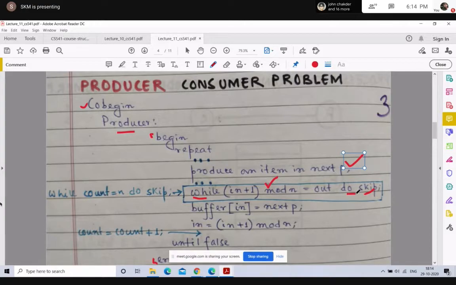Skip means doing nothing. So it will simply go on executing this while loop. But when this condition is broken, that is the while loop is broken, it will come to the next step, that is place the item into the buffer using nextP at location in. So when this while loop condition is broken, it will come out and it will execute the next statement where it will place the item that is in nextP into the buffer at location in.